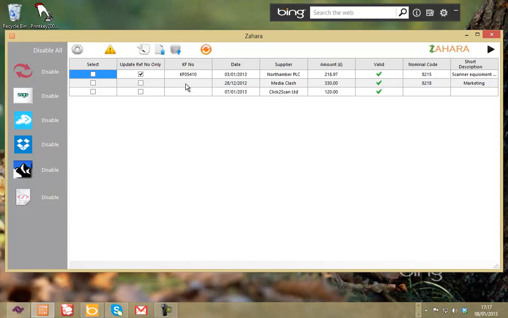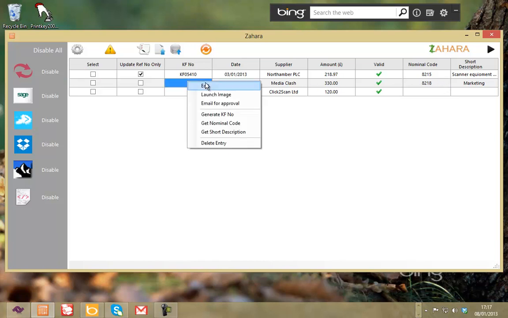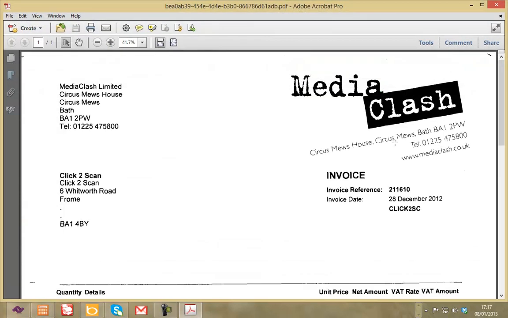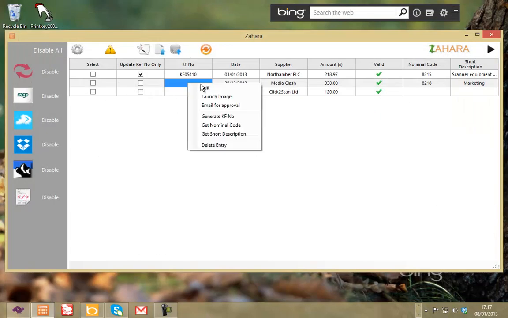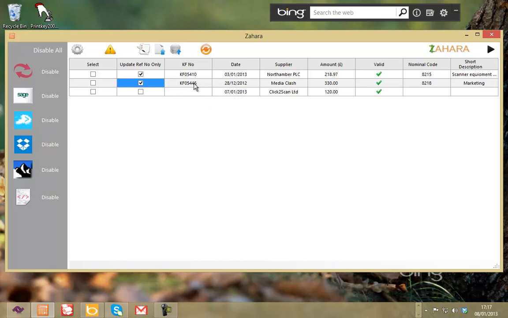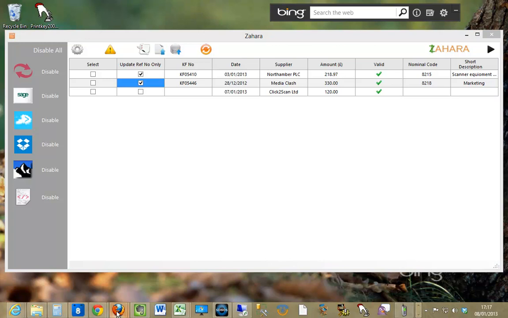Because it had a purchase order number, we were expecting it. But the second one from Media Clash, which I'm just showing on screen here, that's a brand new invoice, so we need to add that to our account system. So I'm going to right click and go generate cash flow number, cash flow being our account system, and as you can see 5446 is the number that it's been allocated.